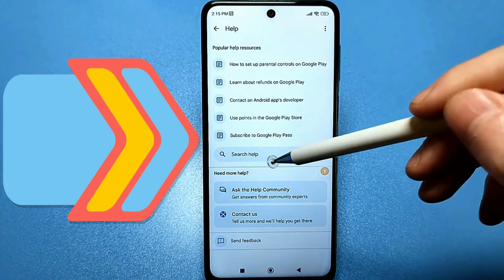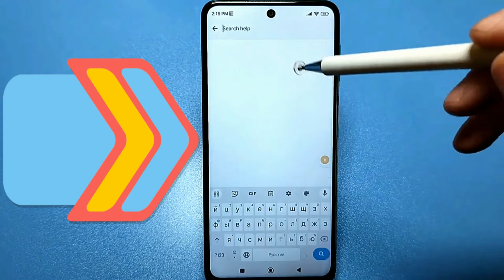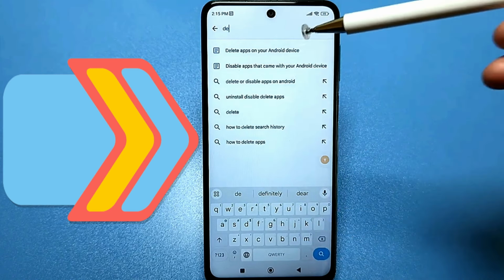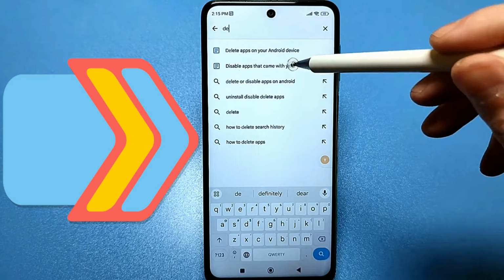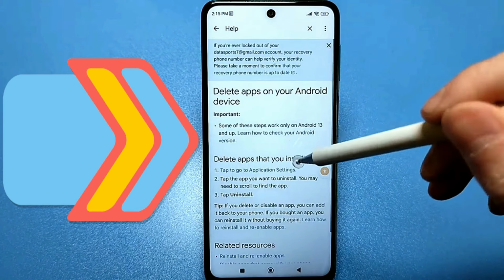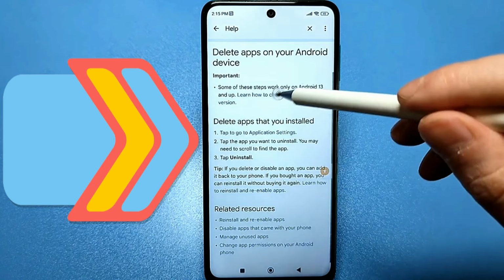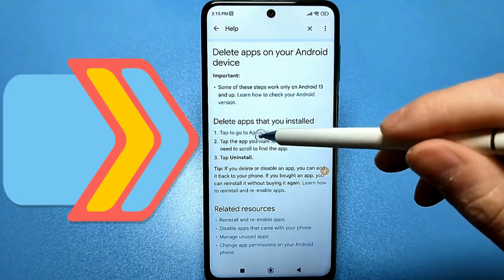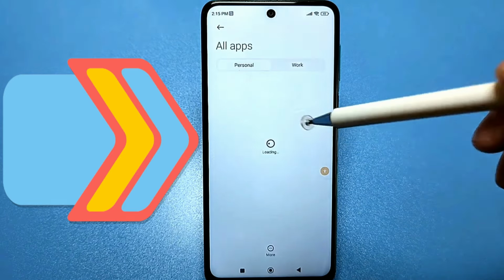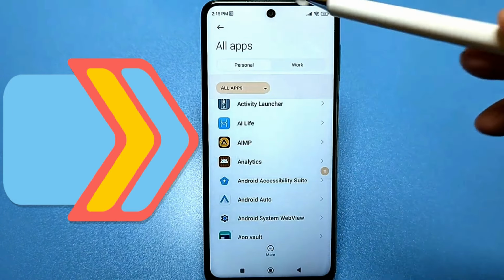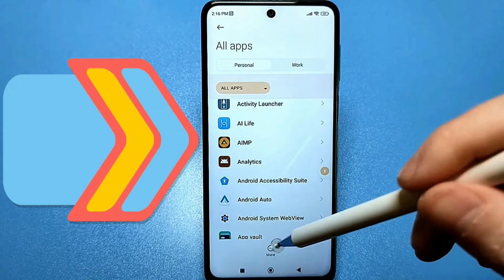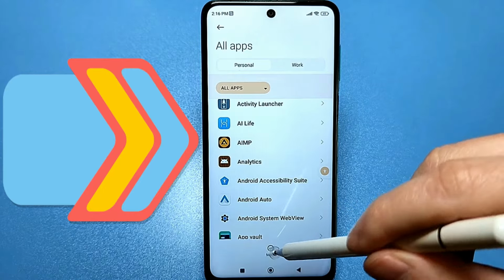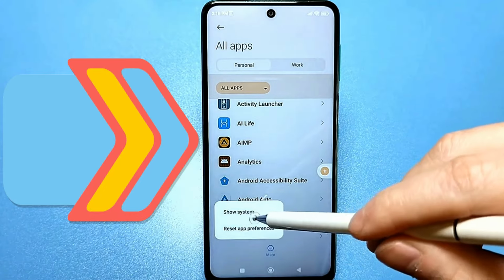Here, you tap on search in help, right here on uninstall, and find the line, how to uninstall an app from your Android device. Let's go here. Next, we search for this line. Tap to go to app builders. We'll also go here. All your apps on your phone, including system apps, are loaded, so they display system apps. Here, we tap the button again and display system processes.